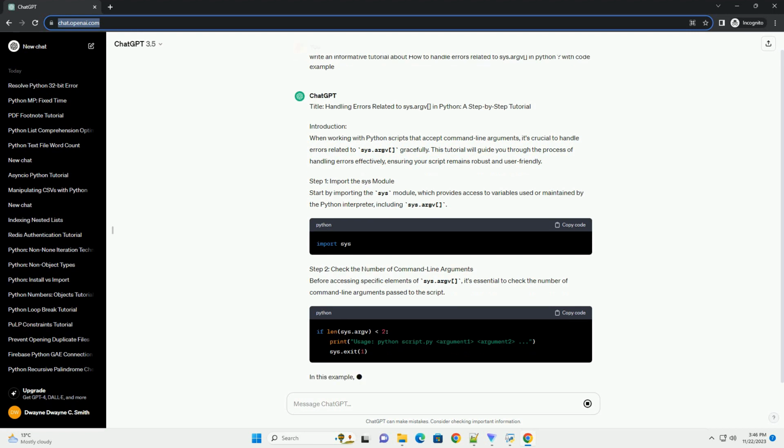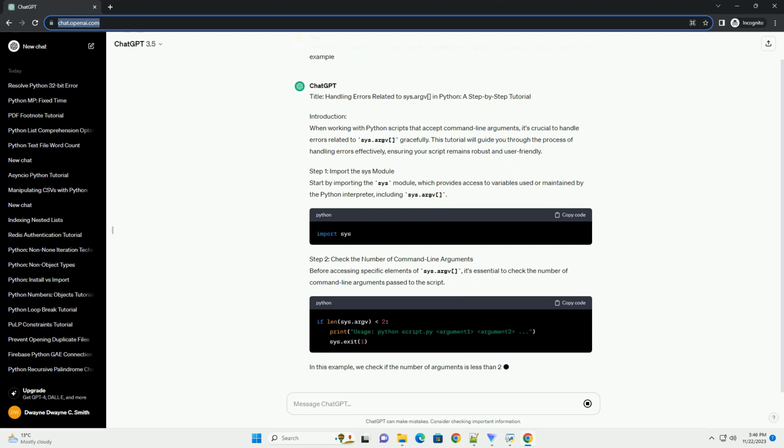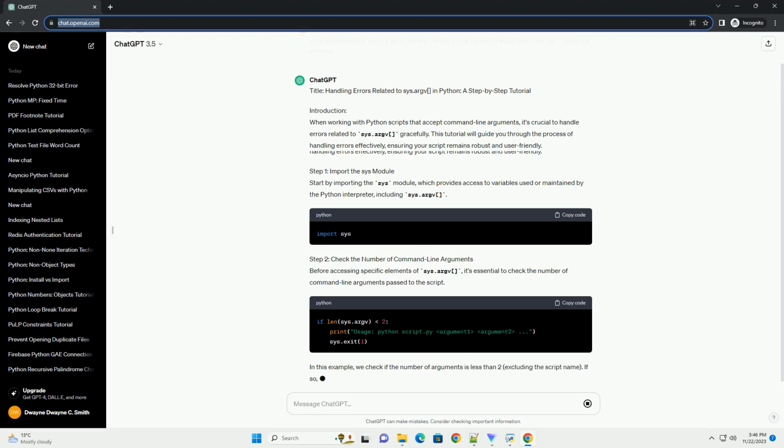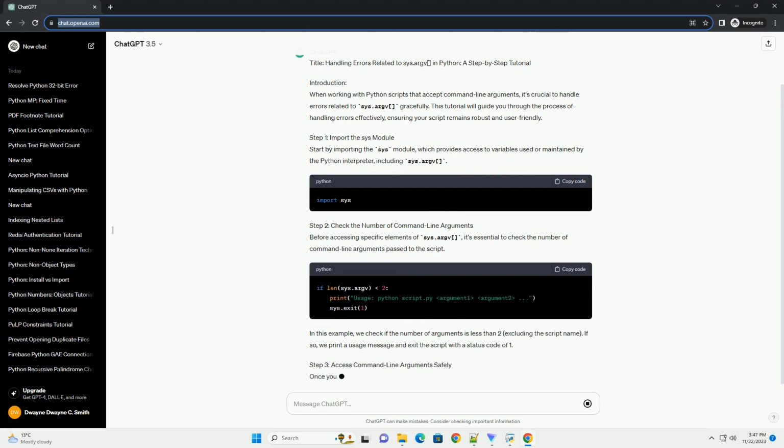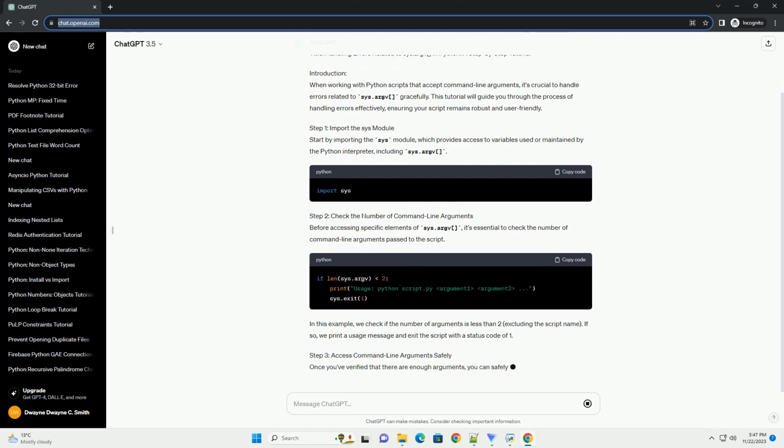Step 1. Import the sys module. Start by importing the sys module, which provides access to variables used or maintained by the Python interpreter, including sys.argv.